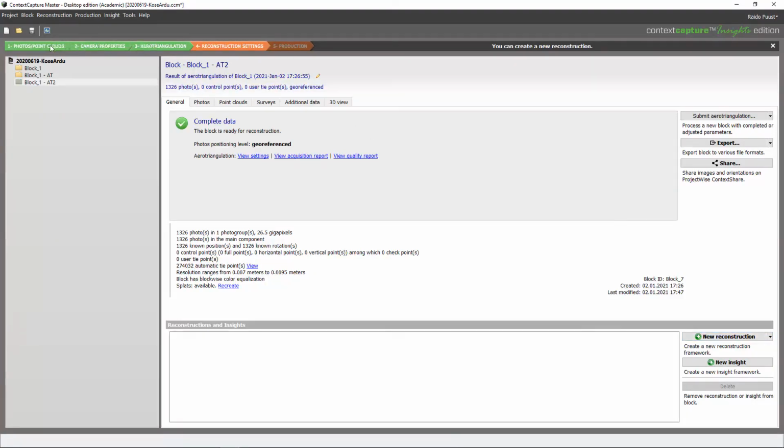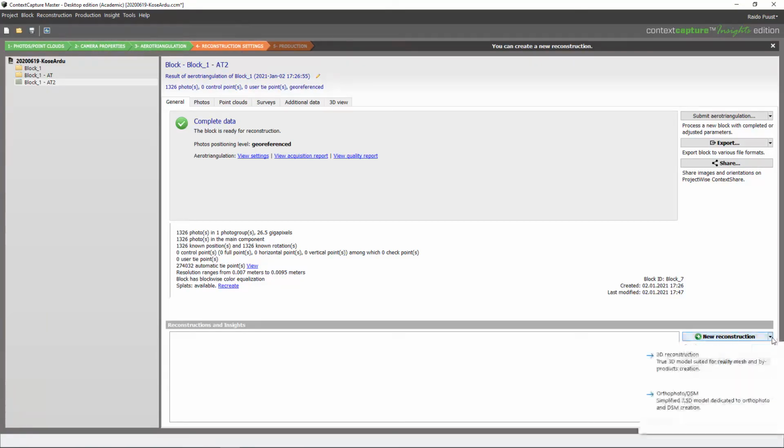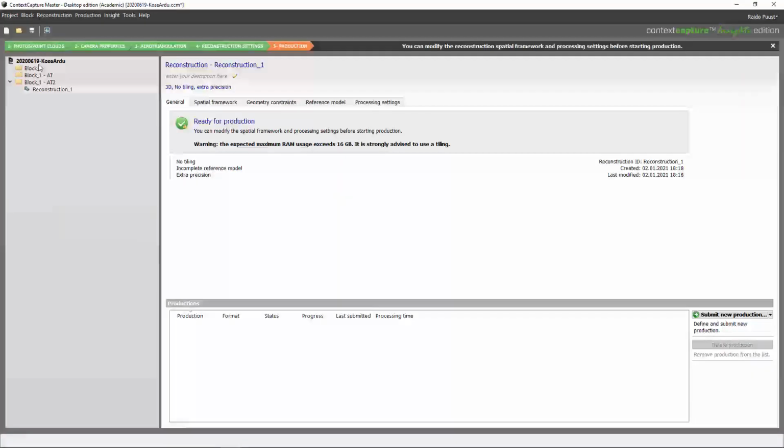I can also recall my workflow on the top, which stages I have carried out and what will be the next one. Once I click on New Reconstruction, I can select between 3D Reconstruction and Orthophoto. This time I will select the 3D option. My project tree on the left-hand side is updated and I can see the Reconstruction node. Once again, I have to tune up some settings parameters.